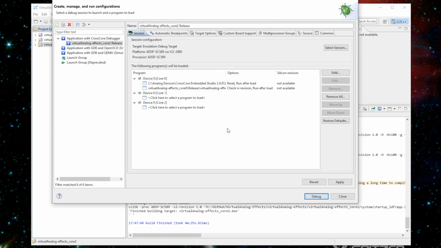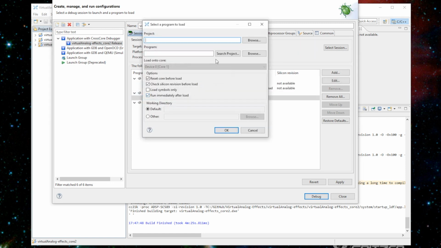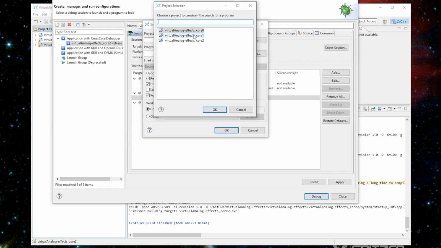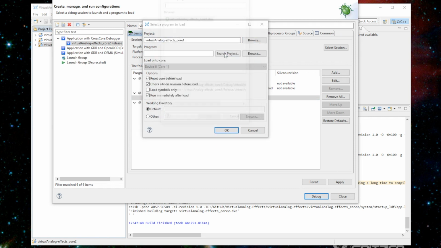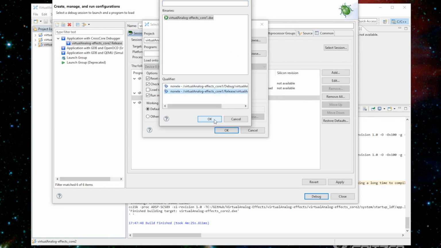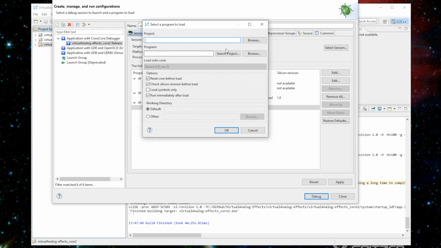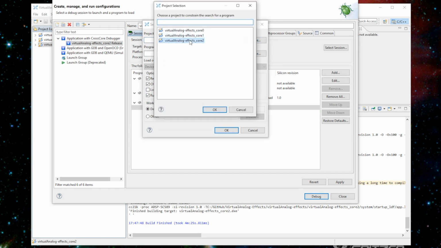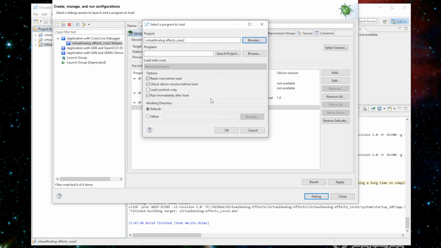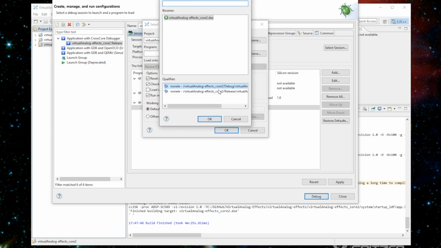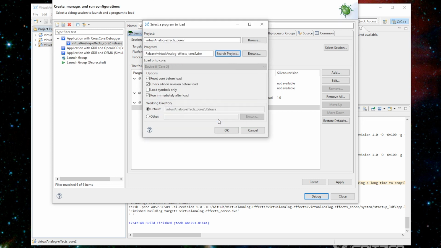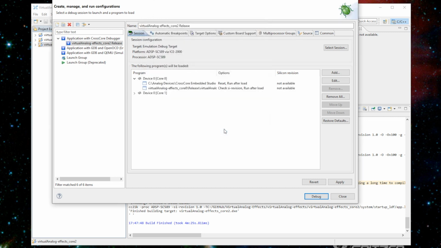And now I'm going to go to Core 1, click here, Browse. I'm going to choose virtualAnalog Effects Core 1, and I'm going to search the project, and I'm going to choose the release build. I'll hit OK, and I'm going to do this for the last one: Browse, virtualAnalog Effects Core 2, and search the project, and I'm going to choose the release build. OK. Okay, I've assigned all the binaries for debugging.